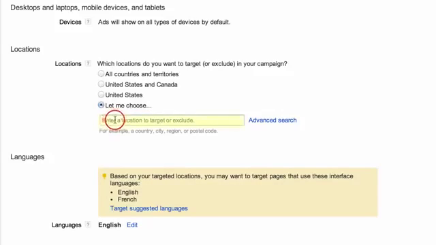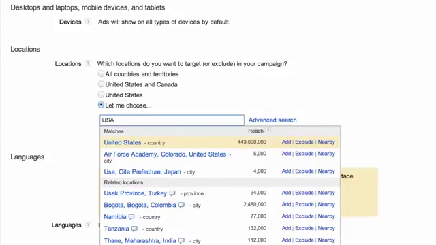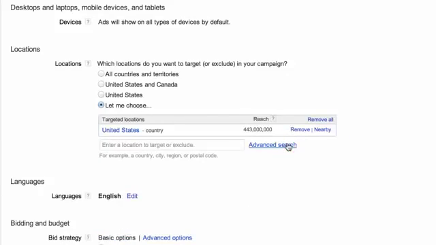So in this text box over here, I'm going to type USA. Now here's a list of matches and related locations. So United States over here, if I click it, it'll automatically add, or I can go over here and click the add button. And now I've added the United States as a target for my ads.